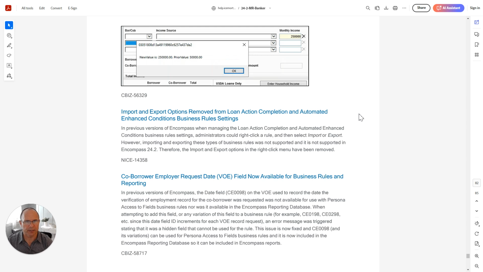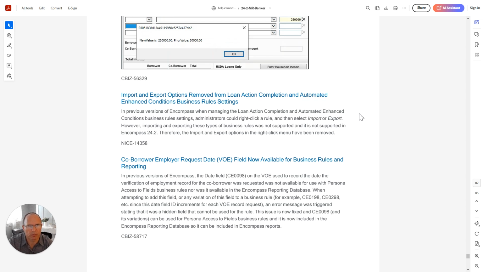Next problem fixed on page 82 here is import and export options removed from loan action completion. So this is a TPO based thing. In previous versions of Encompass, when managing loan action completion, which again is TPO, and automated enhanced conditions business rule, it's really specific, administrators could right-click a rule and then select import or export. However, importing and exporting these types of business rules was not supported, and it was not supposed to be there.